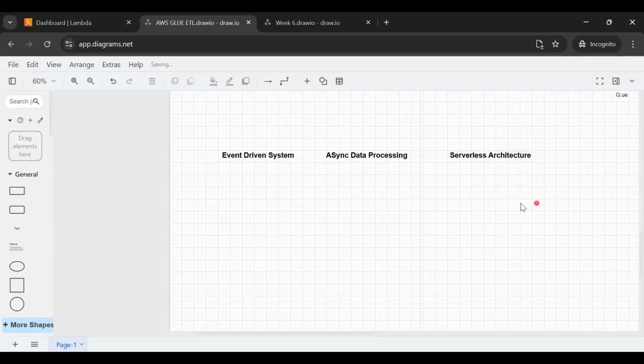Yeah. So these three things we will be covering in event driven system itself. So we are targeting event driven system, but async processing and serverless architecture also I will be explaining today with the help of the demo that I am covering today. So now let me take you to my slides.